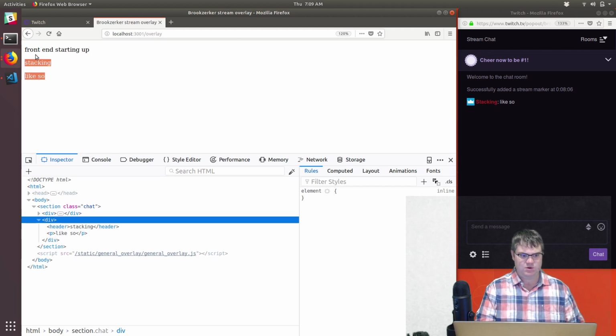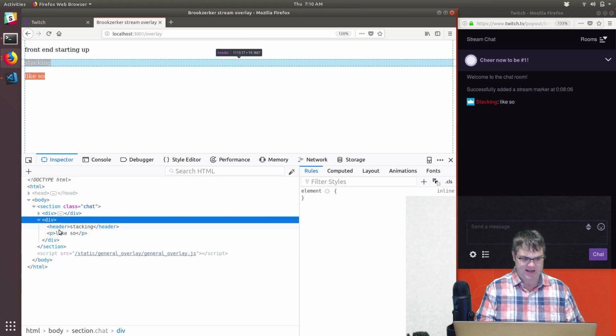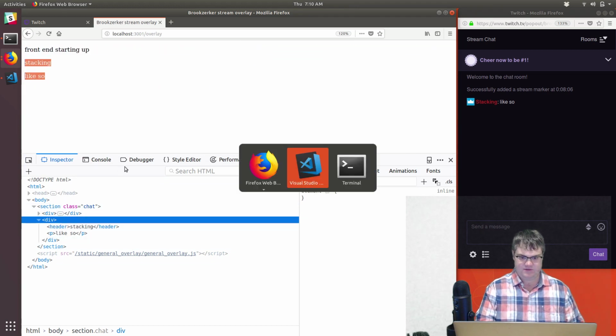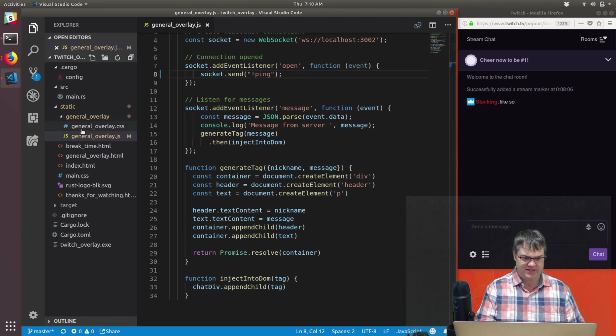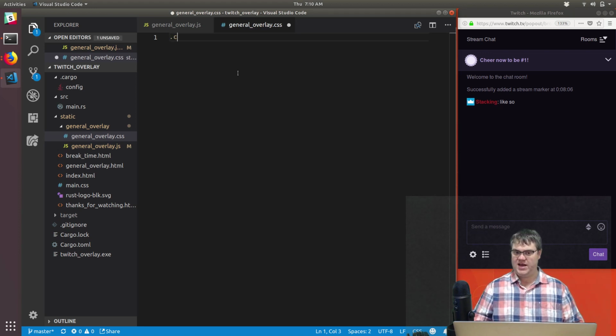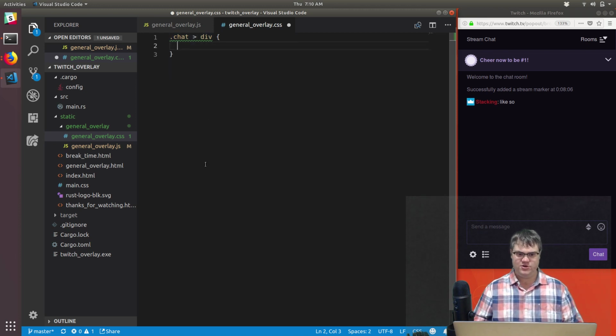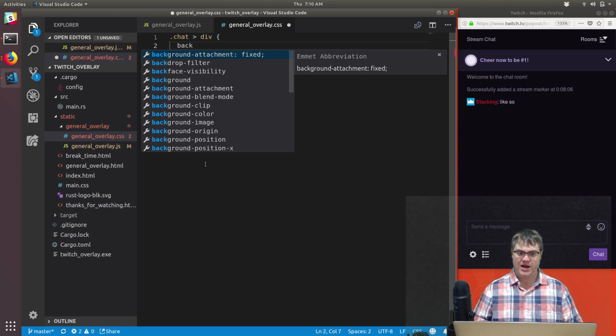Let's put a border around that. These are going to be inside of the chat class, the first div. So in CSS, okay, this is going to be in the chat class, and it's going to be the first div. We want to have a, not use empty rule sets. I'm not going to, don't worry. Do I want to have an outline? I don't know if I want an outline or if I just want to have a background color.